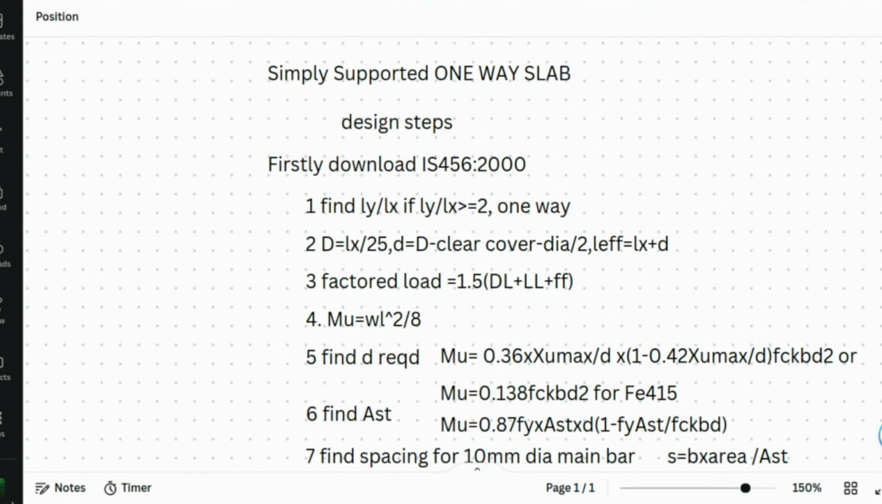Firstly, I request all of you watching this design to download IS 456 2000, the RCC code, from which we use the codal values. Now, step number one: for the given clear span of the slab, find the Ly by Lx value, that is, longer span Ly divided by shorter span Lx. If the value is greater than or equal to 2, then this is a one-way slab. If the value is less than 2, it is a two-way slab.